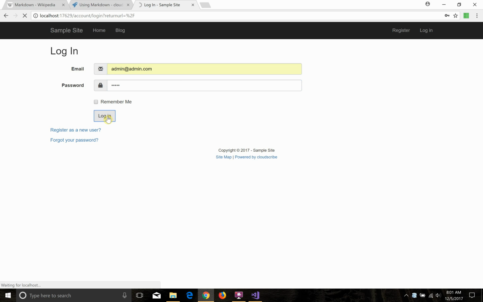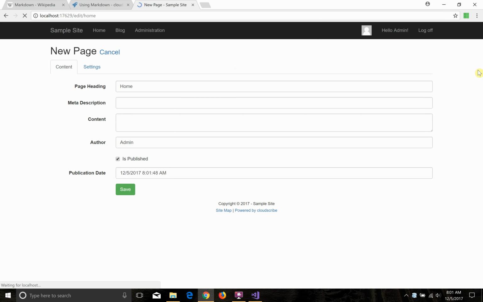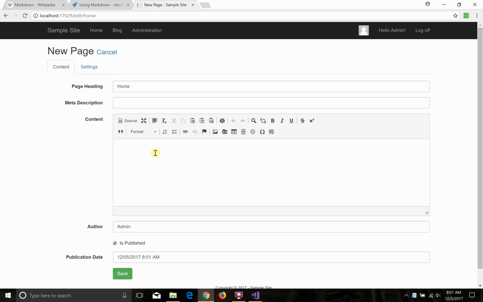Once I log in, the message on the home page changes. It knows I'm logged in, it knows I can edit, and it's prompting me saying, hey, no pages are found, why not go ahead and create your home page? To do that, you would just click the pencil, and this is now showing the standard HTML editor. It's CKEditor, because I have not enabled Markdown as the default content type.